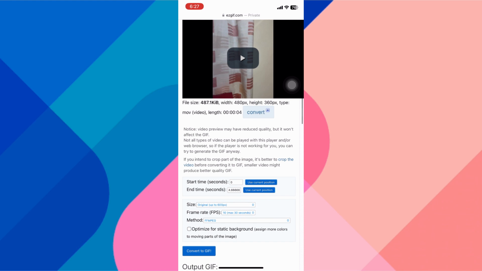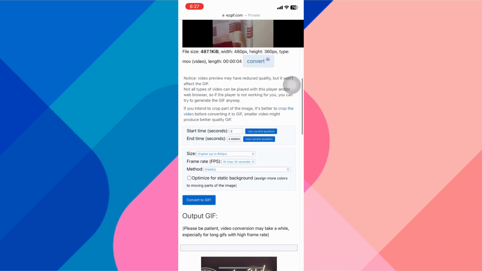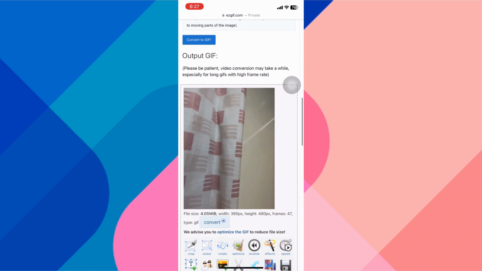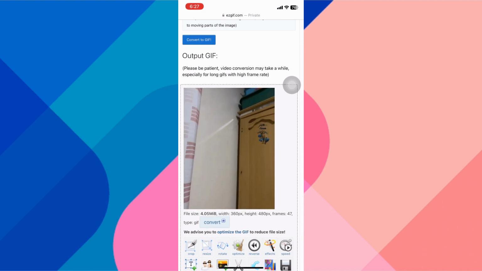So you can see if I scroll down, it says start and end time. Basically, I can cut or trim it to the size that I want, and set the frame rate and the method. Now when I'm ready, I can just hit convert to GIF here, and you can see now it will play this on repeat. It will just go back and forth perpetually in a loop.